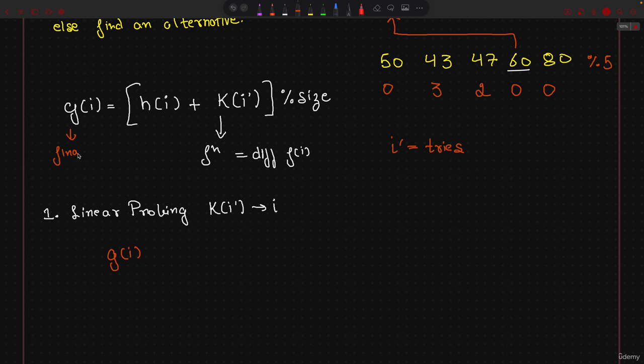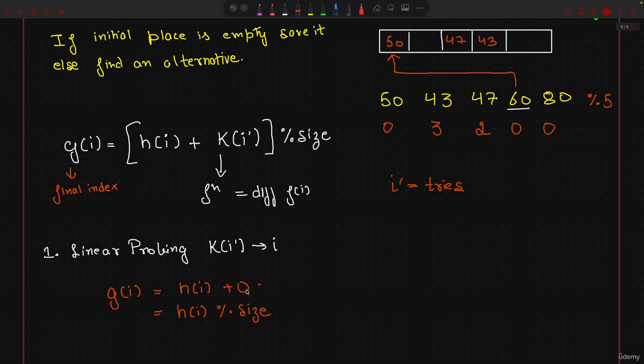For the zeroth try, my final g of i, the final index, is going to be exactly the same. It's going to be h of i plus 0 percentage size. So it is going to be h of i by size, which again is totally the same thing. I will be trying to store it at the initial value. If it fails, it's easy to understand with respect to the visualization.